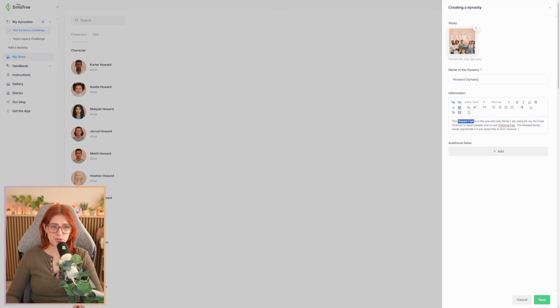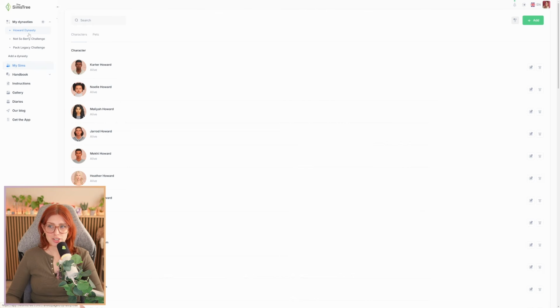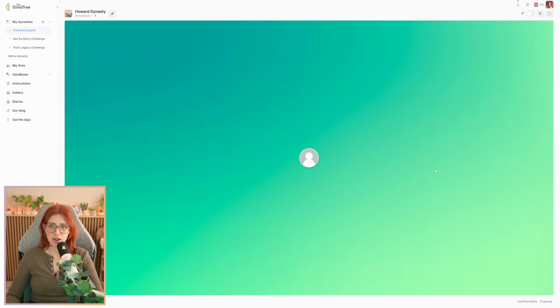Like I said, you can use all the tools that you're used to. You can also add additional fields here, giving you a lot of customization to add information to your Sims tree. Once you've done that, you're going to click save, and it's going to create it. And from there, you can click on it and it will open this specific overview.